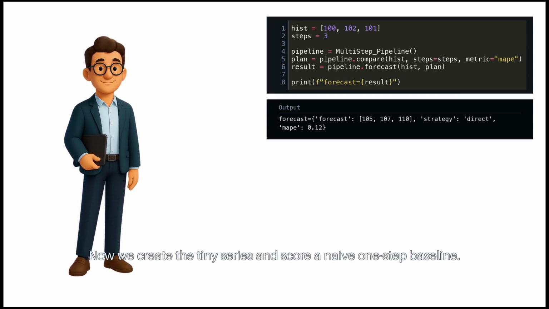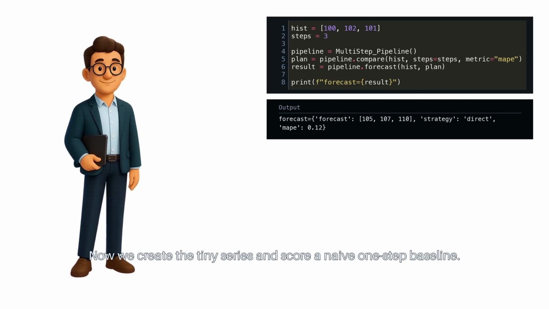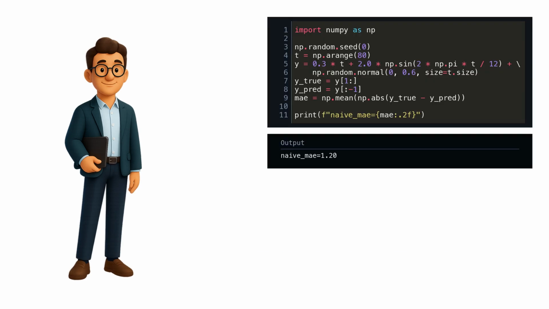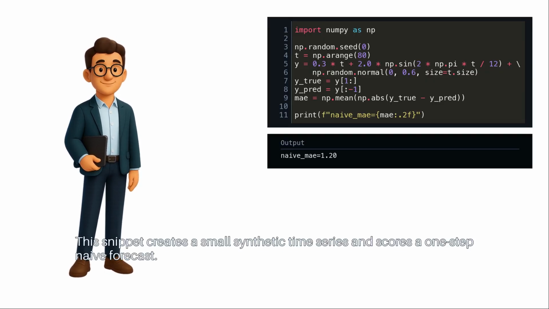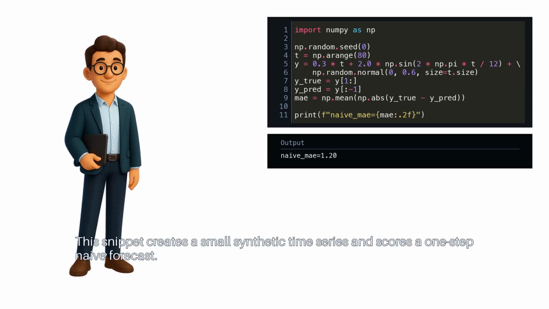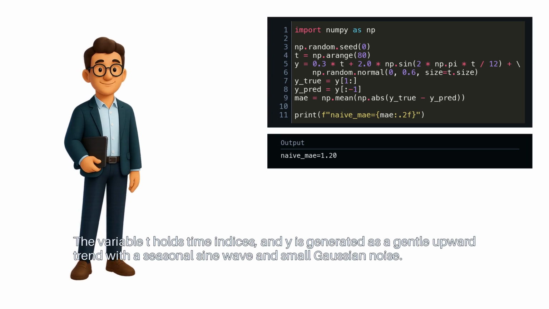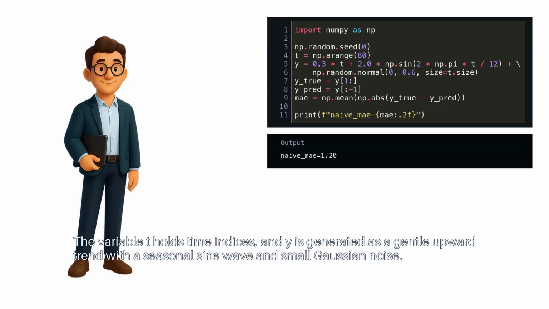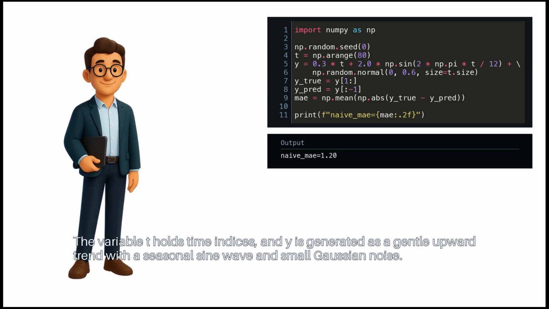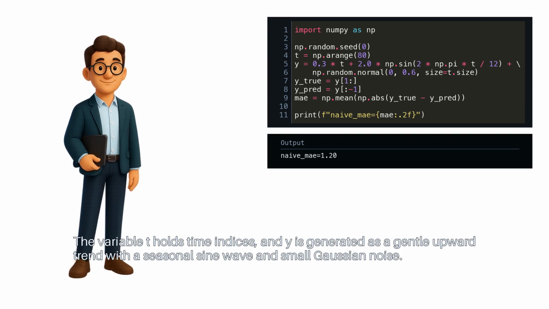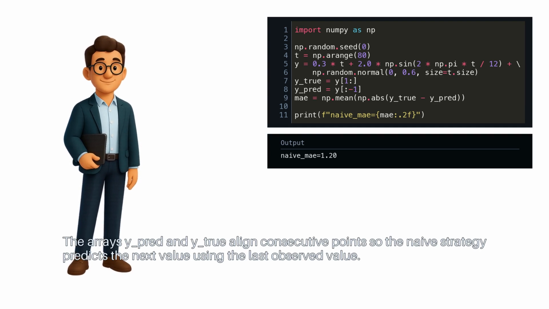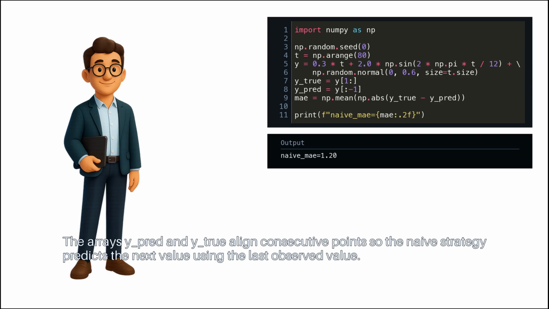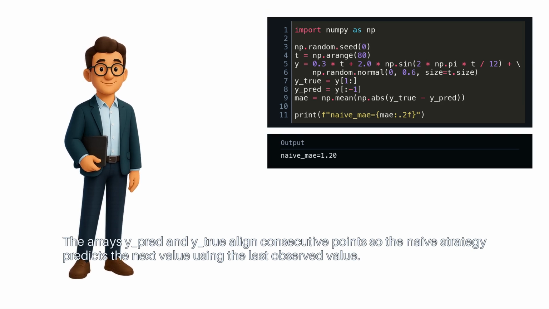Now, we create the tiny series and score a naive one-step baseline. This snippet creates a small synthetic time series and scores a one-step naive forecast. The variable t holds time indices, and y is generated as a gentle upward trend with a seasonal sine wave and small Gaussian noise. The arrays y_pred and y_true align consecutive points, so the naive strategy predicts the next value using the last observed value.